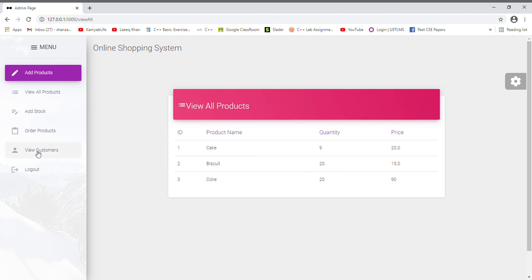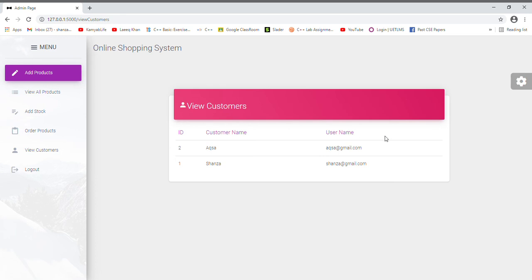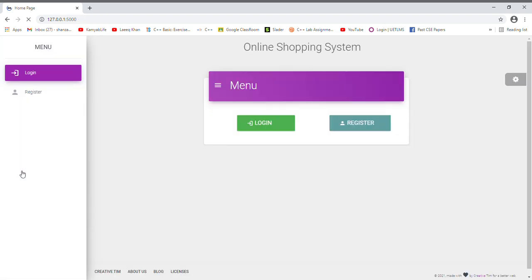And if I click to view all customers, now I can see all the customers available in my system. So this is all about my online shopping system.